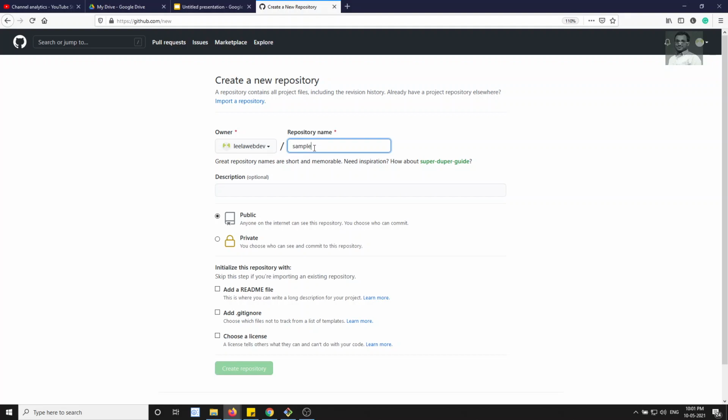So here I can give something like sample-project. If you give something like "sample space project", your new repository will be created as sample-project. It will take it as a hyphen only, so it will not take the space. So we will create it with the hyphen only. So sample-project is available, and this is the name of my user.